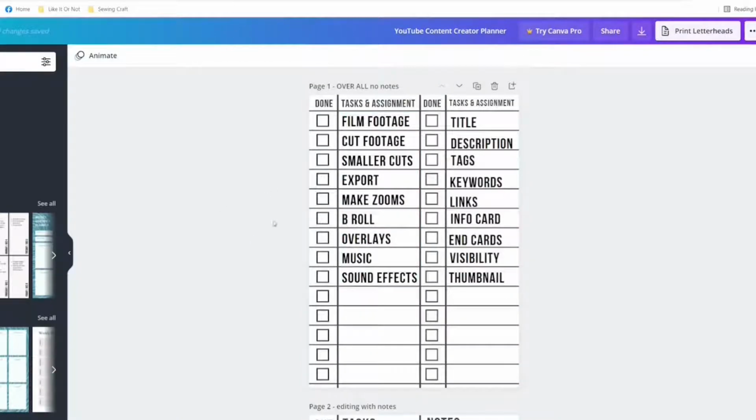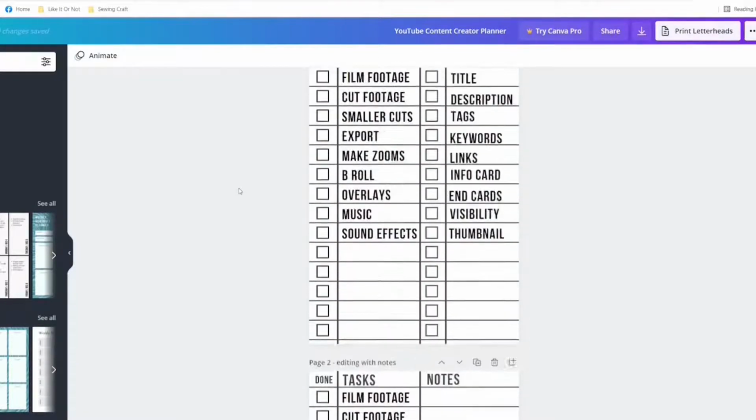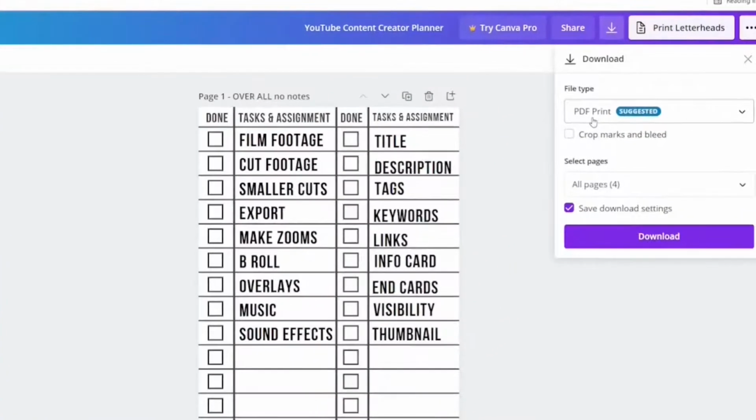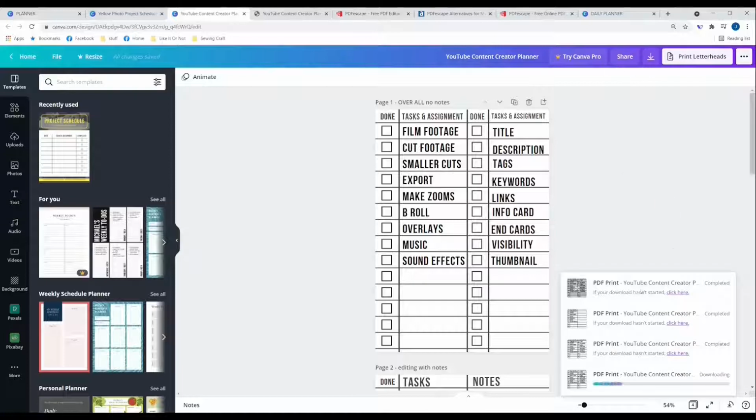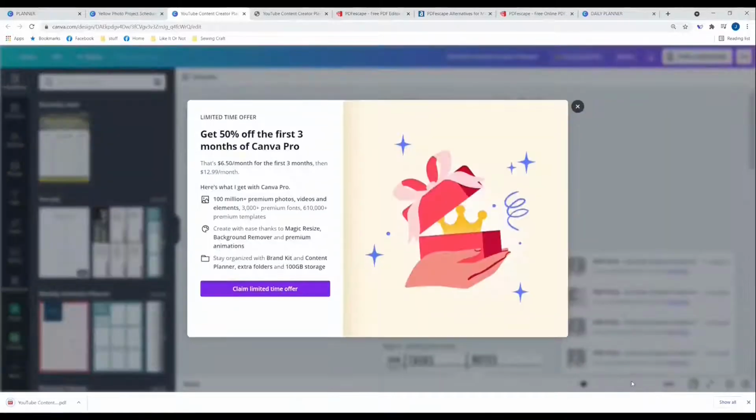We're going to go ahead and download this. And I'm actually going to download all of them. You're going to want PDF print. Do not check this, crop marks and bleed. And you're going to select all of the pages and then click download. And this is what it will look like. You're going to see PDF print, download, a thing pops up of this is in my free account so that I can make sure I chose a free template.